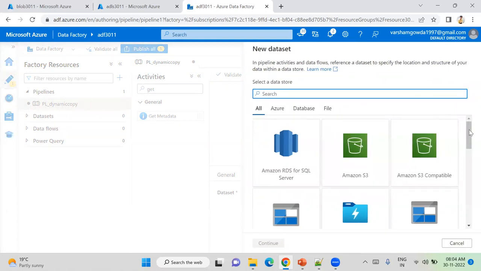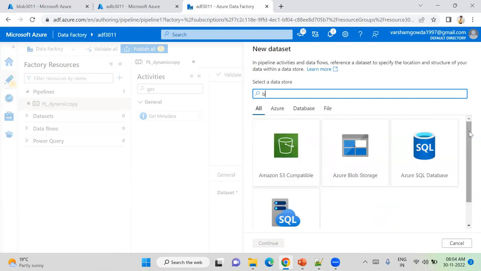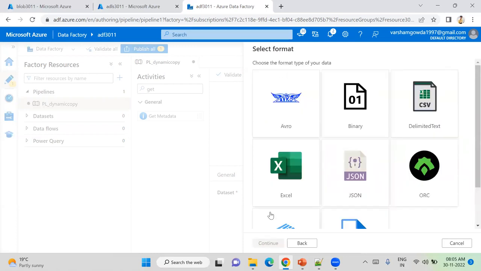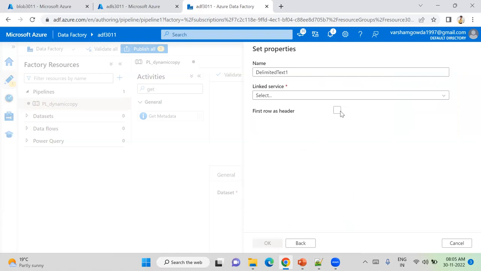Click on new. While creating a data set, it will ask for the source first. We have input data in the blob storage, so I'm using blob storage here. Then it is asking what kind of file format you have. I have multiple file formats: I have CSV file formats and I have JSON file formats. You can't select both. As we have CSV file formats also, I'm selecting this one, because we require first row as a header option.